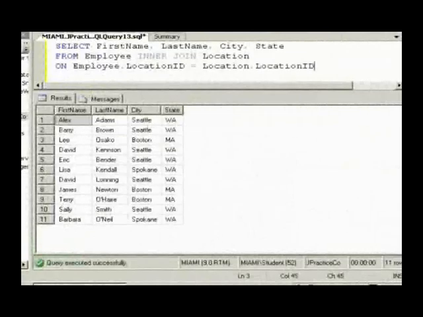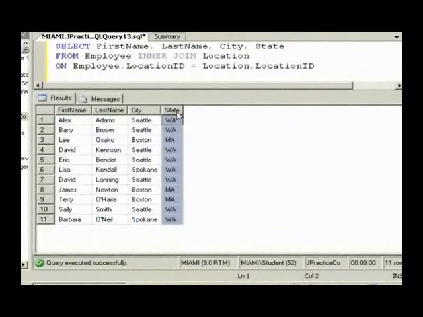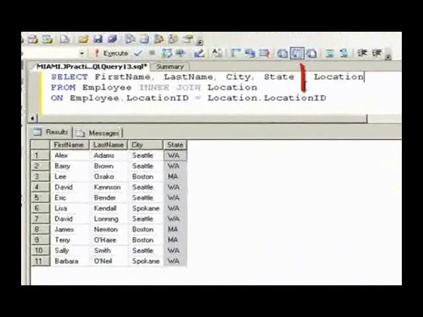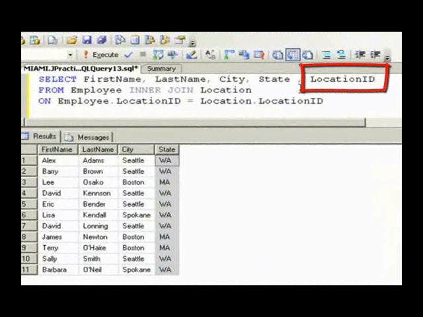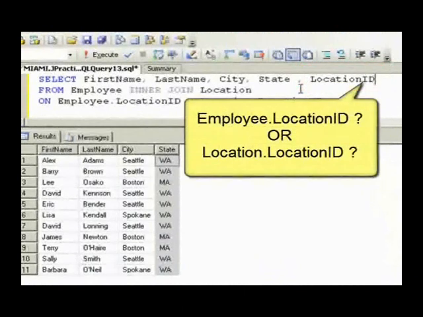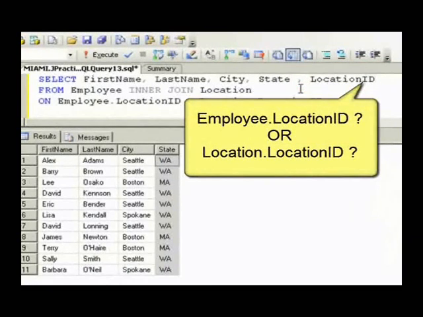Let's lay the foundation for an important question. We have a perfectly good running query with just 4 of the 11 fields, 2 fields from the employee and 2 fields from the location. If I were to simply list location ID, would SQL Server try to pull out the employee.locationID or the latter location.locationID? We haven't specified. Which one does it choose?